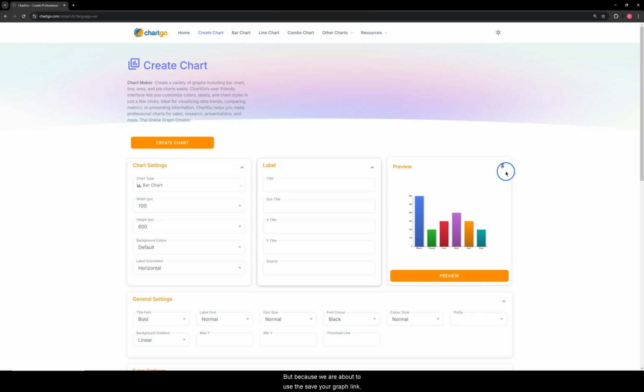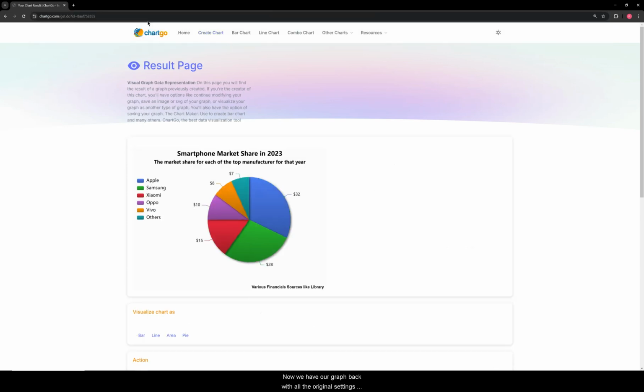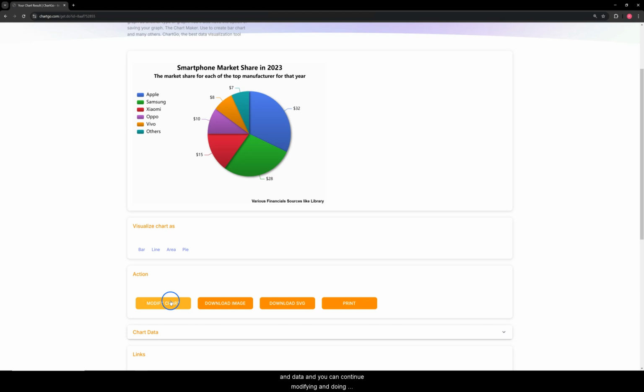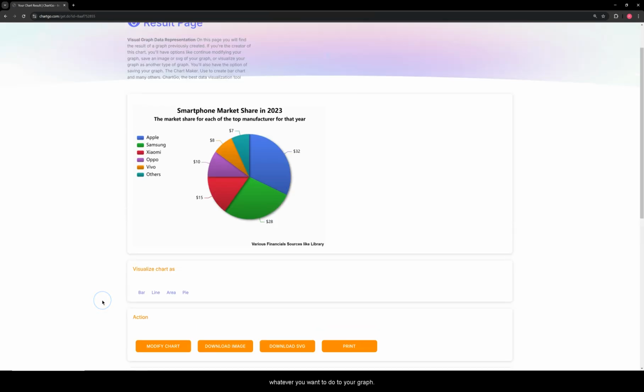But because we are about to use the Save Your Graph link, I'm going to paste it up here, enter. Now we have our graph back with all the original settings and data, and you can continue modifying and doing whatever you want to do to your graph.